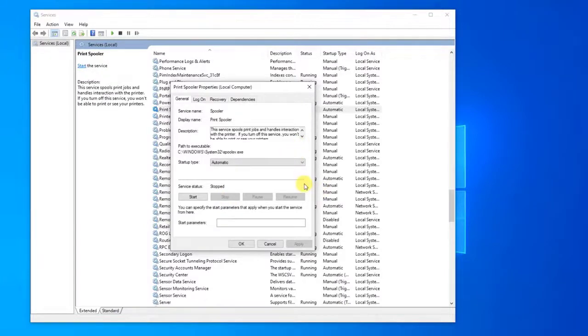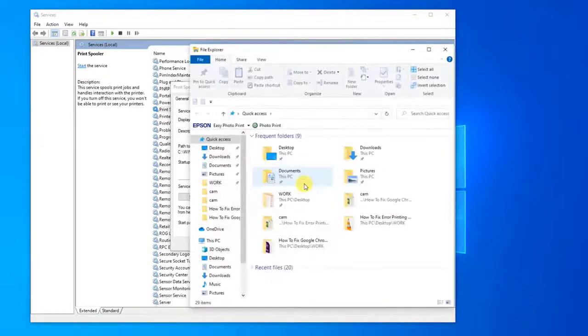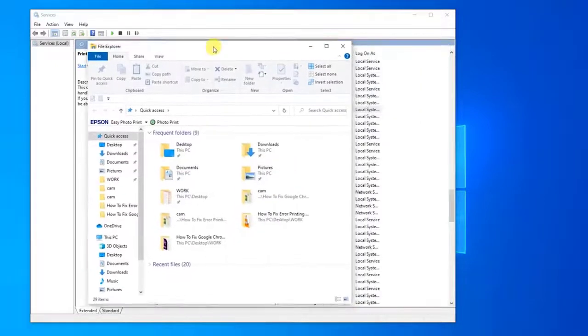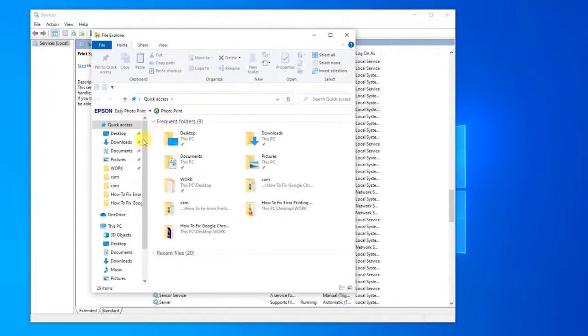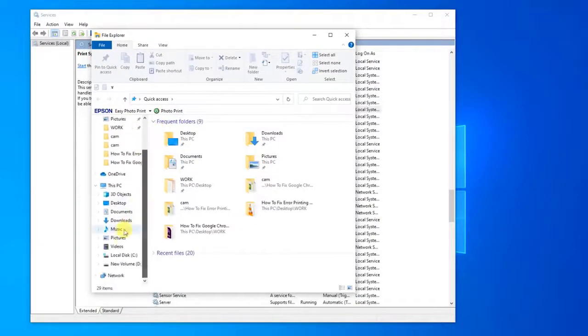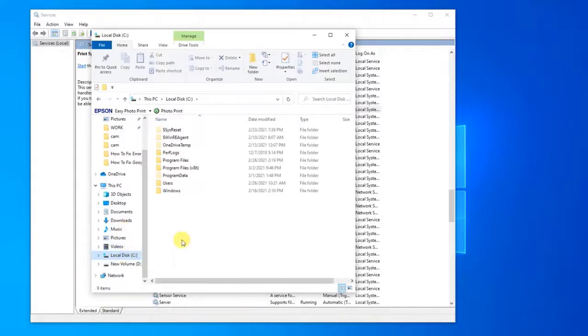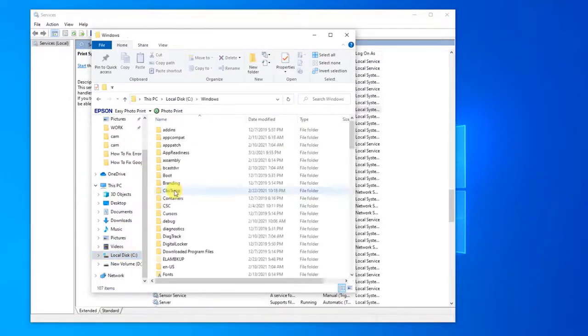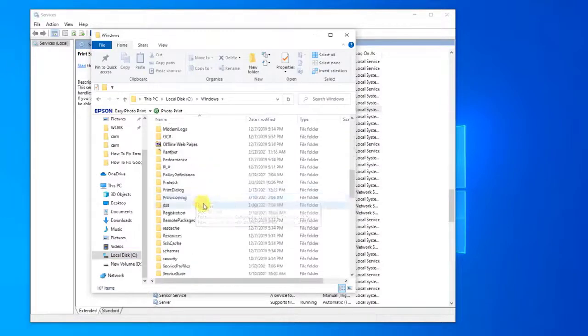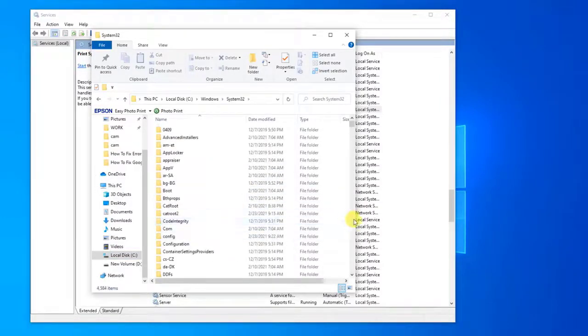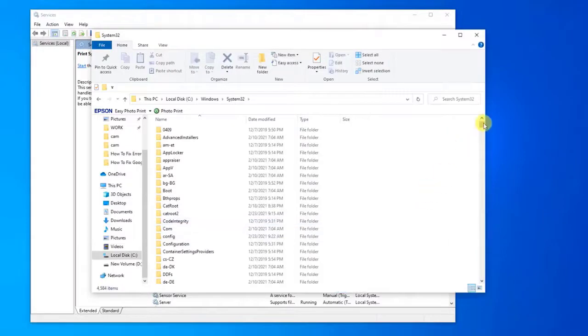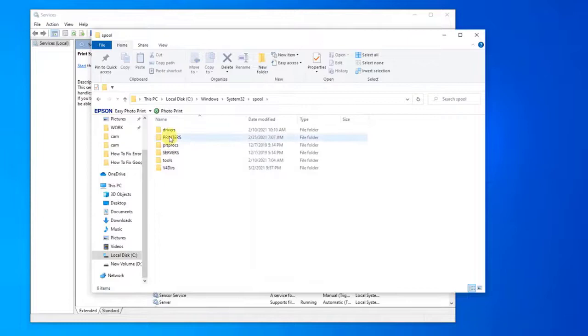Next, press Windows + E to open Windows Explorer. Navigate to the following address: Drive C. Then click the Windows folder. Click the System32 folder. Click the Spool folder. And then click the Printers folder. Then, press Ctrl+A to highlight everything in the folder.